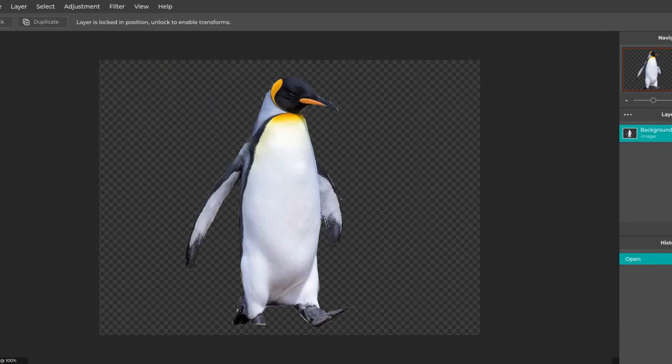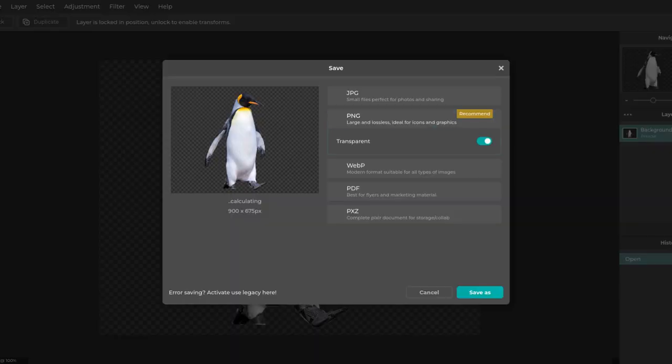So there should be 4 cutout penguins with 3 different images. Once you have them all cut out, you're going to save them individually as PNG files. So I have this one, saved it as PNG. Make sure the background is still transparent.